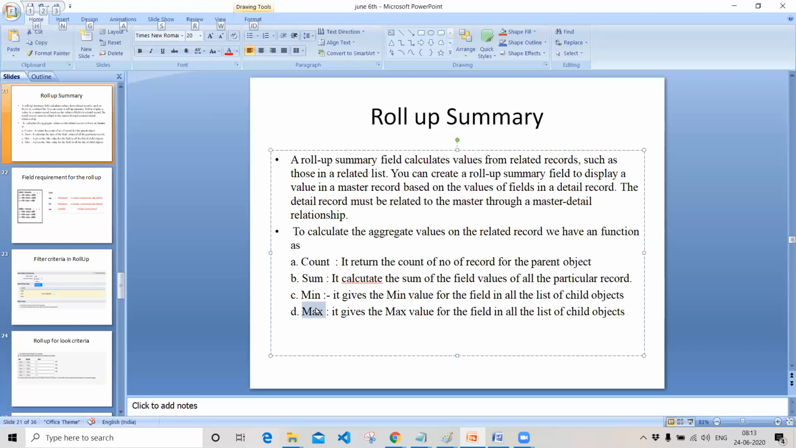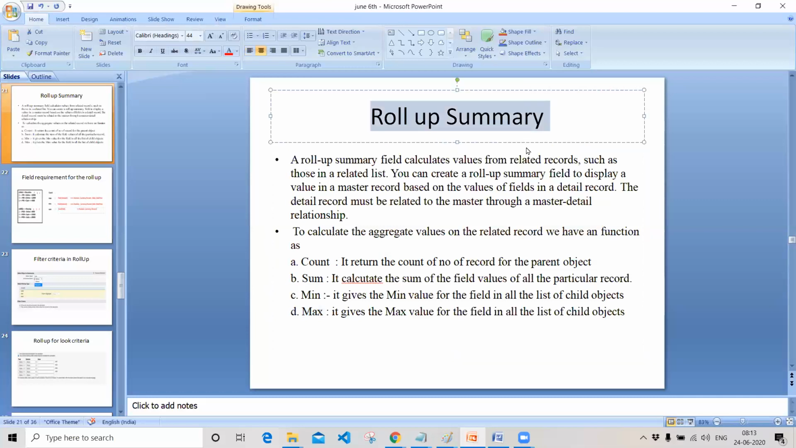A cross-object formula is possible from child to parent, but it is not possible from parent to child. Similarly, a roll-up summary is possible from parent to child, but it is not possible from child to parent. So whenever you are creating a roll-up summary, you have to create it on a parent object.